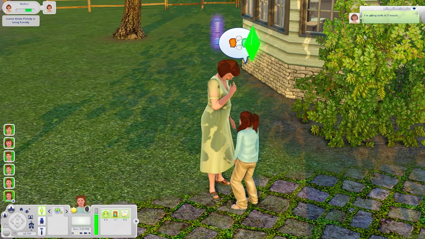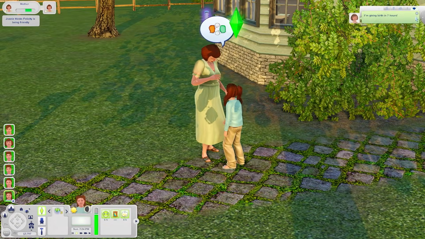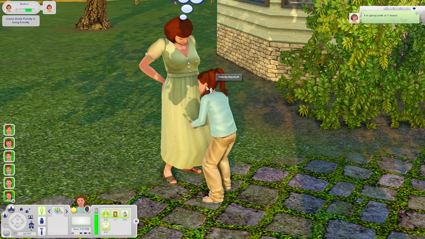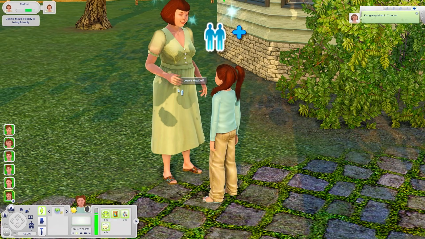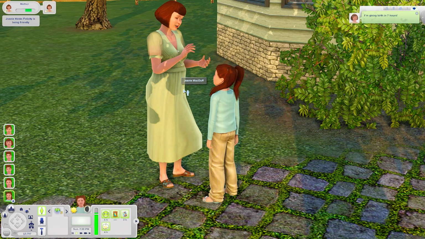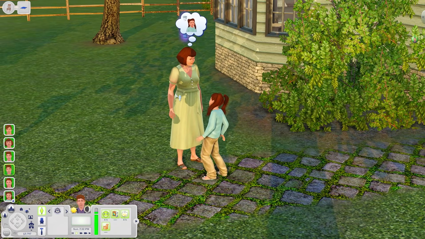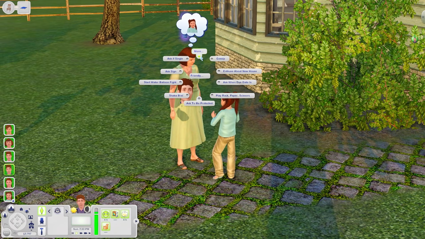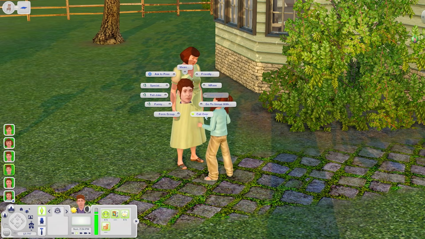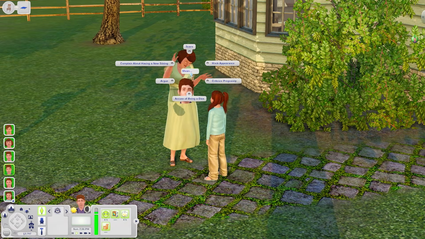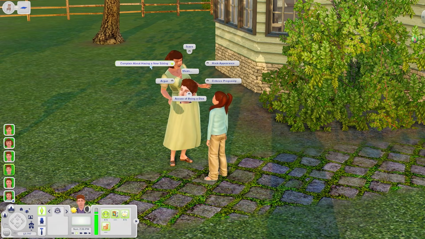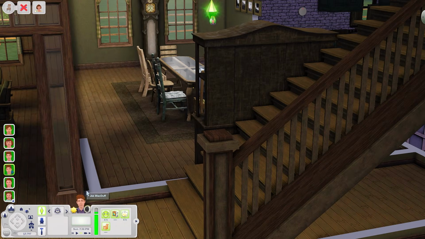Okay, so this is a really great indicator to see how long your Sim's pregnancy actually has left. I don't have a toddler on the lot right now, but toddlers can also now feel the pregnancy bump. I think teens can come over here and criticize pregnancy as well. It's probably under mean, I'm gonna assume. Oh, they can also complain about having a new sibling. I need to check this out, see what this looks like.